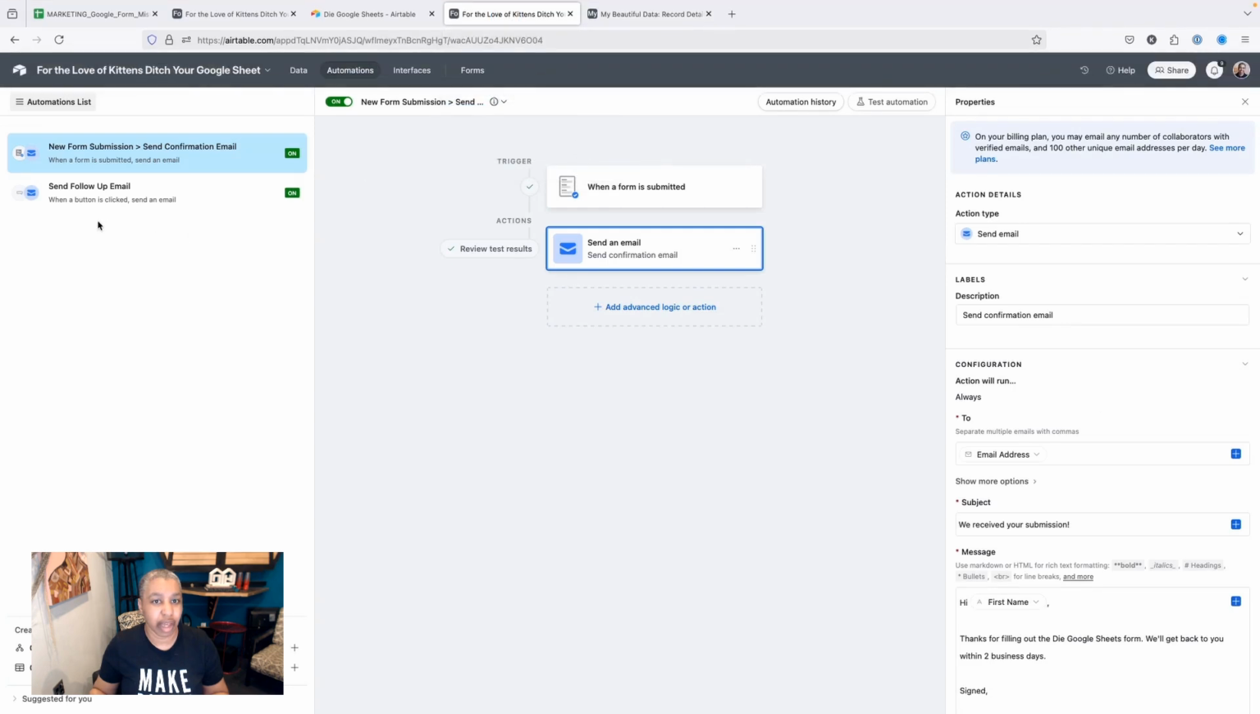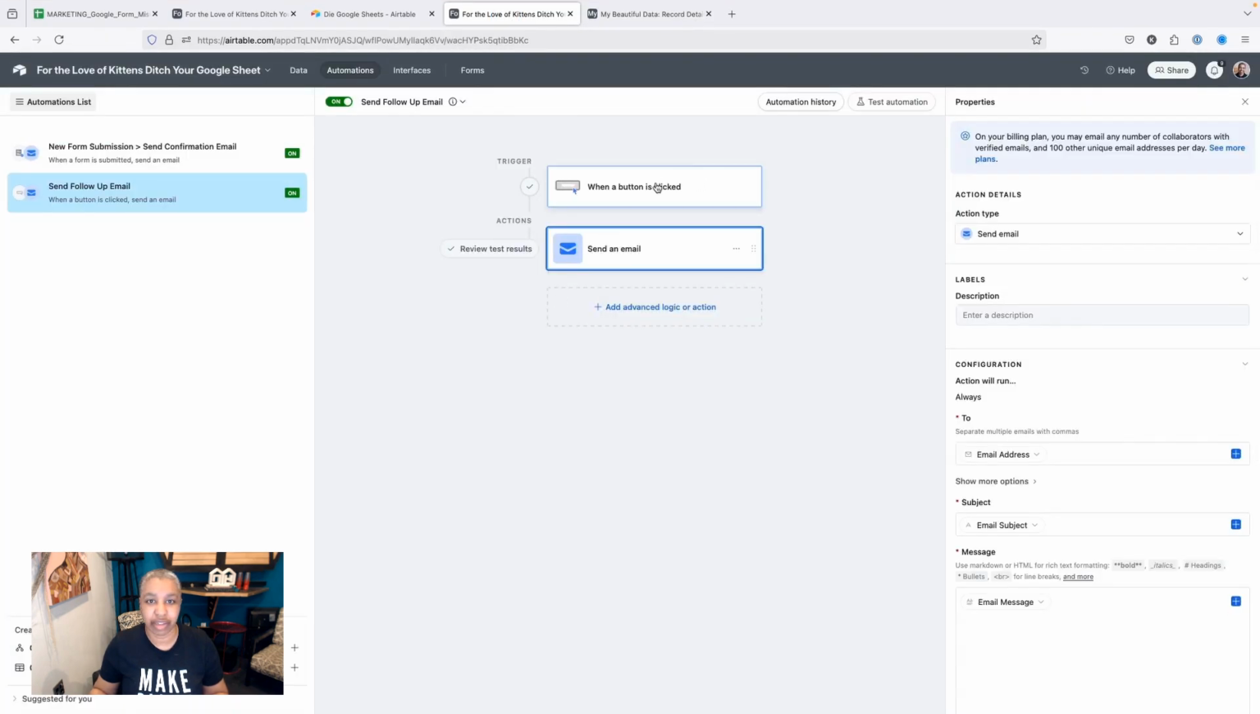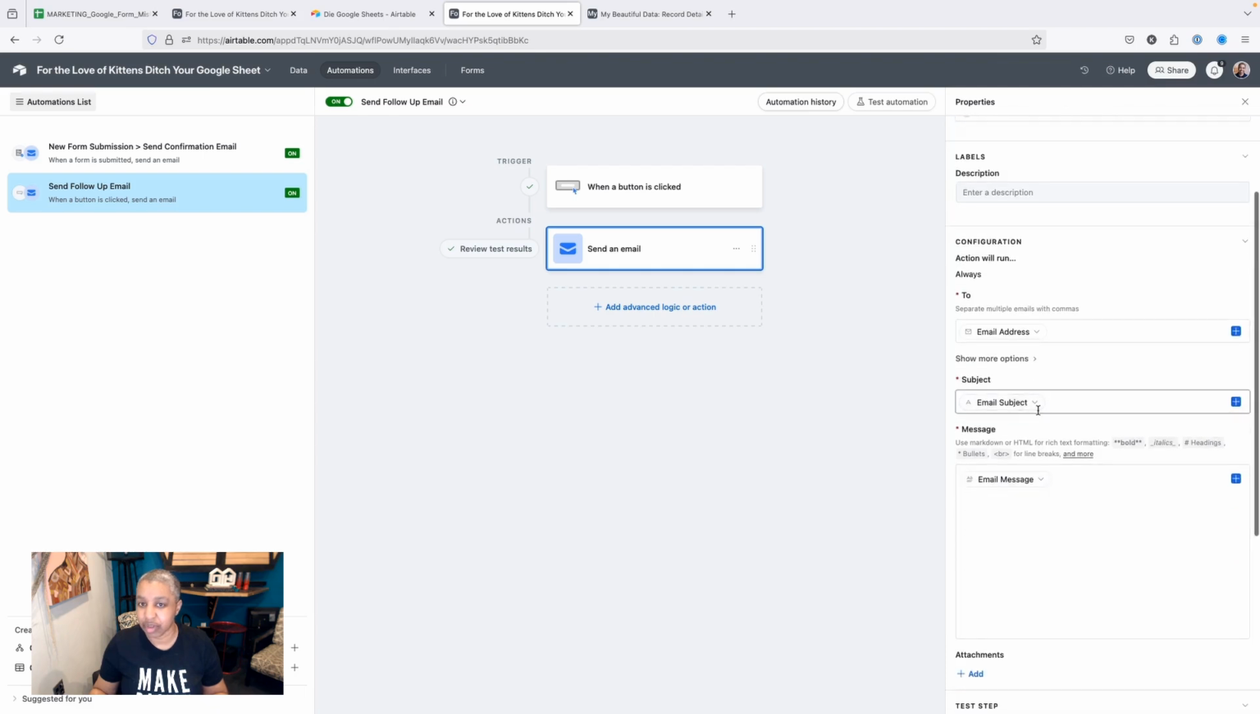And then over on the automations, there's a simple automation that says when this button is clicked, send the email, use the email address from that record and use the subject line from that subject field, and then send the message that's in the message field. That's a really simple automation that could change the way that you interact and manage your data, especially if you're trying to use Google Sheets as a CRM.